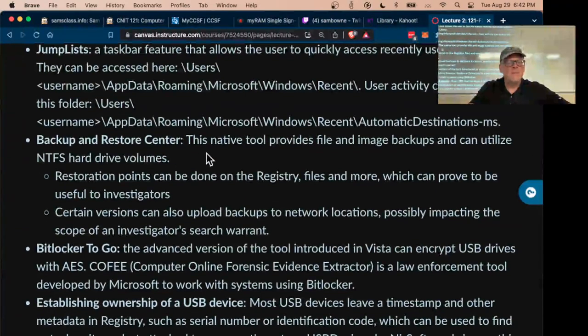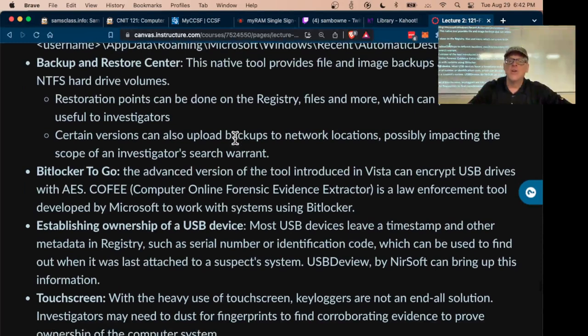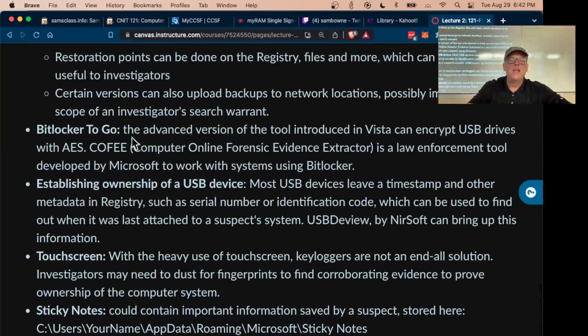All right, there's Backup and Restore Center, which lets you back things up. There's restore points, which are based on those shadow copies. You can roll the operating system back to earlier versions. There's BitLocker. BitLocker is Windows' built-in whole disk encryption scheme, and you can encrypt USB drives, but most importantly for a forensic examiner, you can encrypt the whole hard drive.